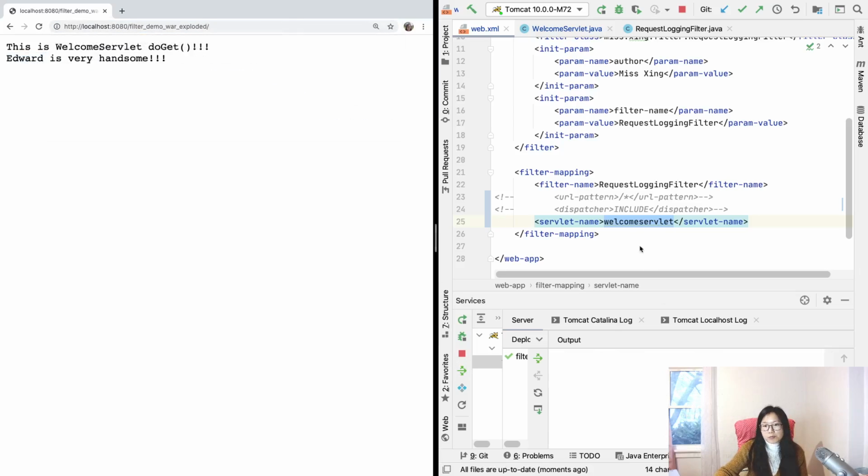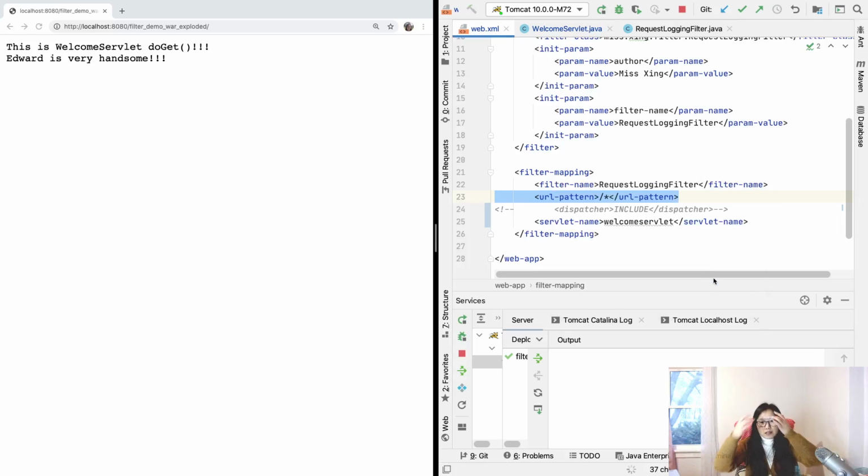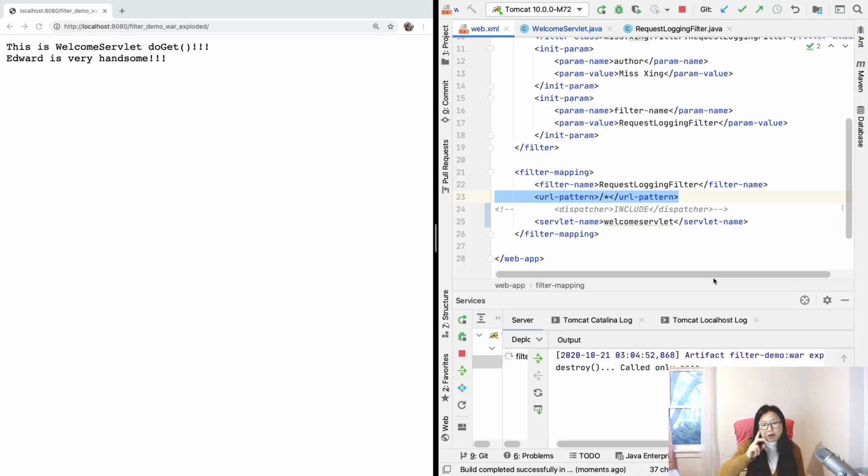And it can also be together. Suppose I have both, and both will match, right? But it is only called once, it won't be called twice. Even when it's expanded, it seems like two filter mappings, but they map to the same filter, so it will be called only once.